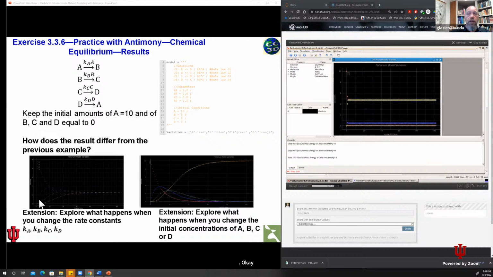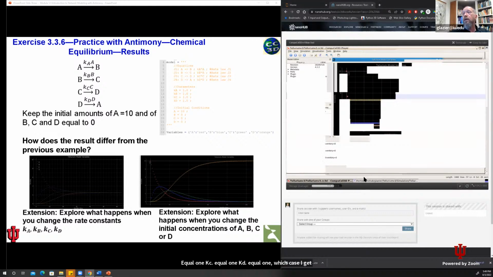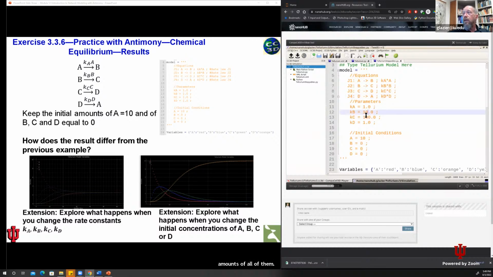time. Okay, so here I've taken screenshots. In the right-hand case is the open reaction. Everything becomes D. In the left-hand one, I've actually used Ka equal to 1, Kb equal 1, Kc equal 1, Kd equal 1, in which case I get equal amounts of all of them. Why don't I go back and do that? You can do that with me. Let all my rate constants be 1.